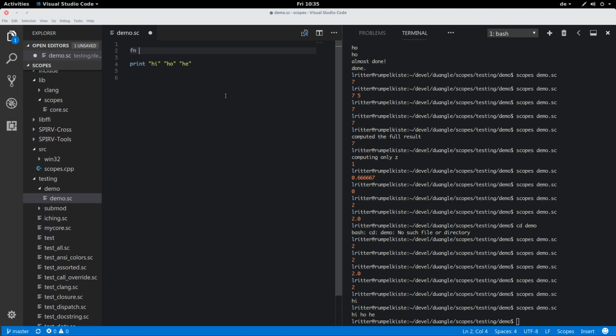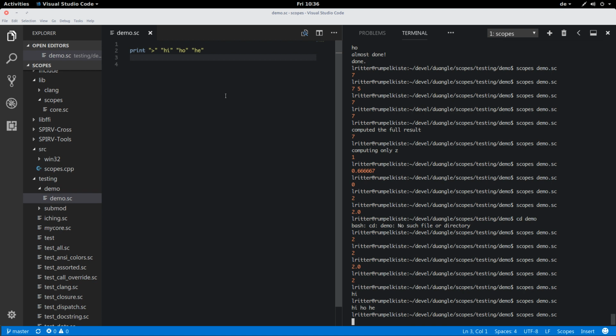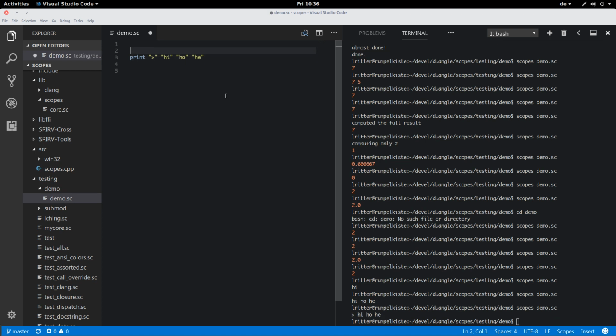Let's say we want to have a function that takes these arguments and puts like a message in front of them. Let's say we want to expand print and write in front of every print a prefix. So it would look like this.